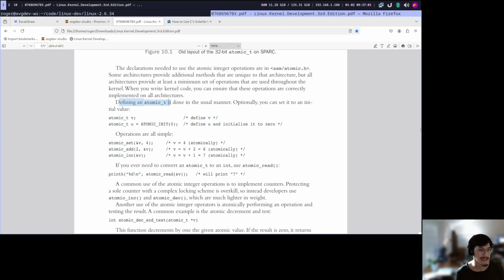Defining an atomic_t is done in the usual manner. Optionally, you can set it to an initial value. So it's just like declaring any variable, right? We have the type and we have the label: atomic_t v. So you declared v in this case. Or you can declare and define with this macro called ATOMIC_INIT with 0 as the initial value. All this will start to make sense soon. So atomic_t u = ATOMIC_INIT(0). We declare u and define it to be 0.